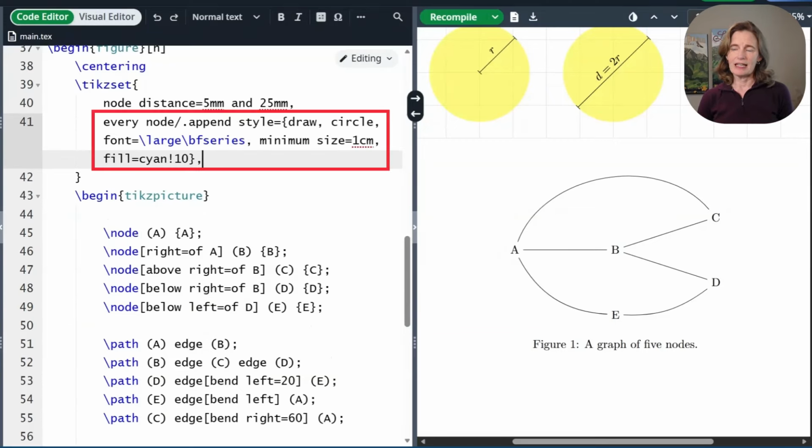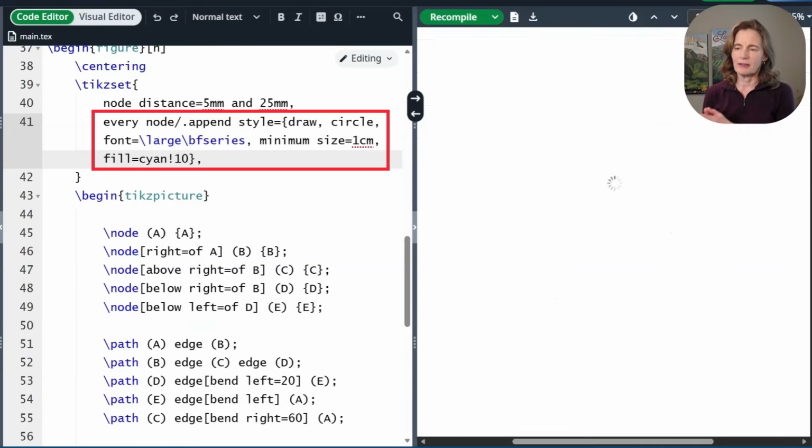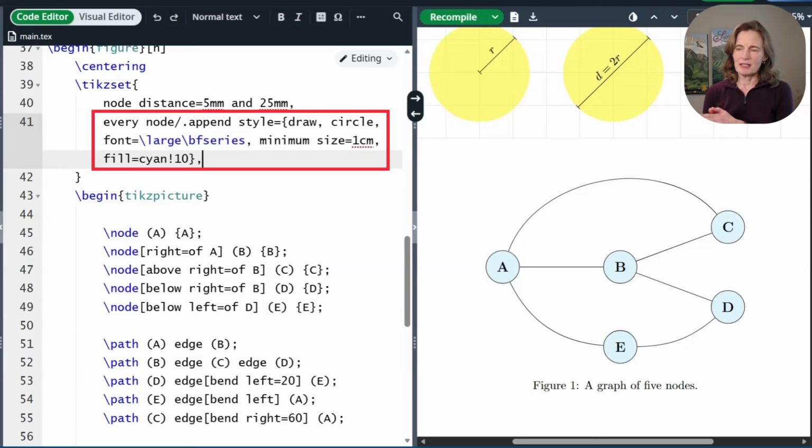Here I'm setting every node to draw the outside, make a circle shape, set the font to be large and boldface, and the minimum size to be 1 centimeter, and filling it with cyan at 10% intensity. Now our nodes look much fancier.